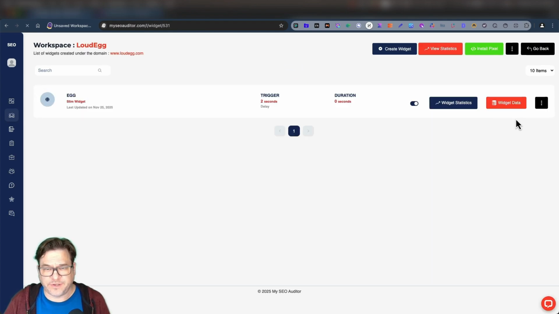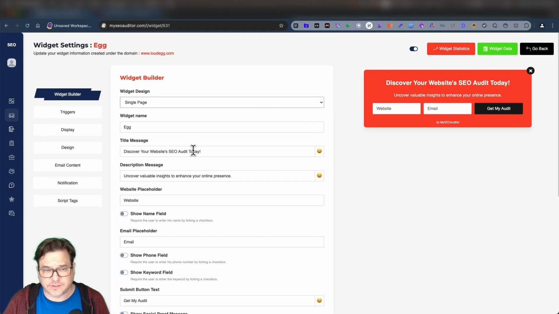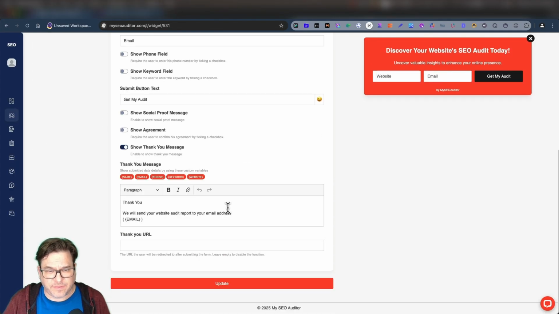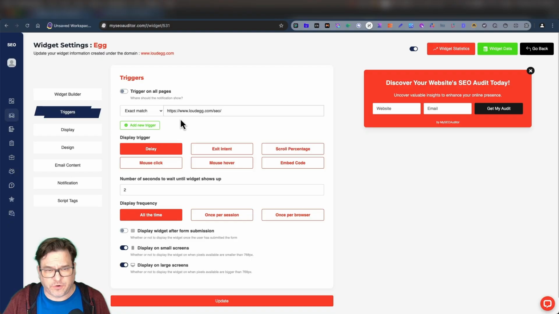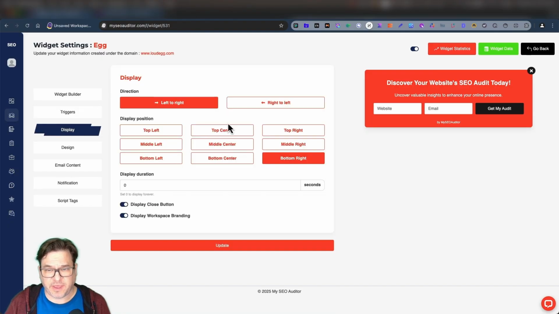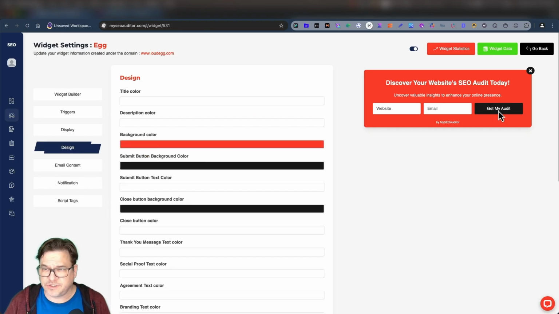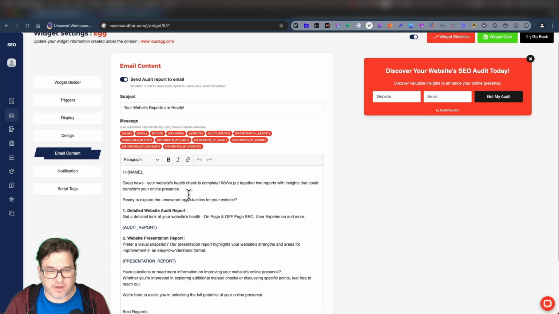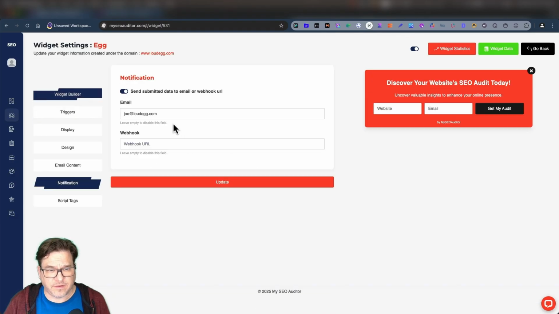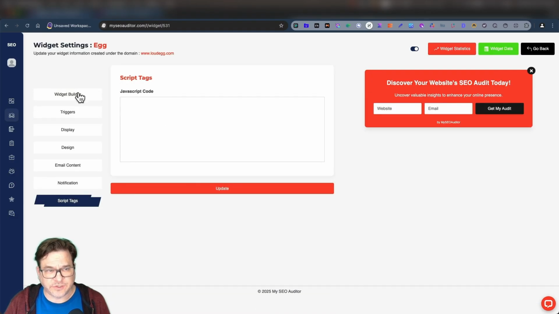See here to edit the widget, how the widget looks, personalize this however you'd like, thank you message, the triggers, if you'd only want it on one page or which pages you want on your website if you don't want it to display on the entire website. Display, where do you want it? Top left, center, bottom right. The design, change the colors. The email content, the email that's sent out. Notification, where do the notifications go?